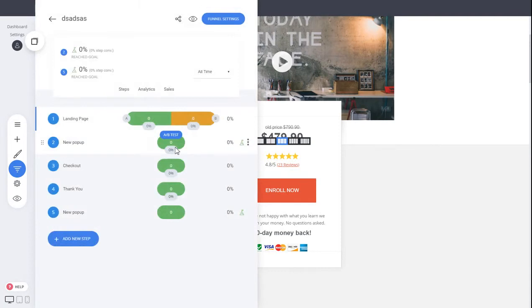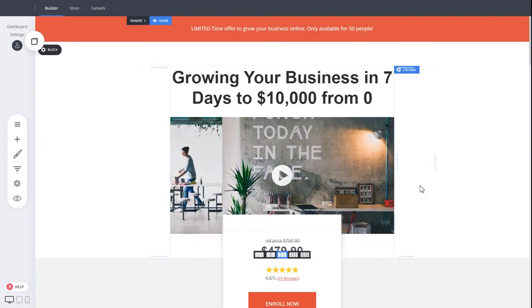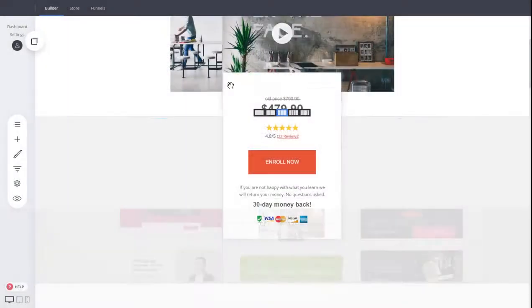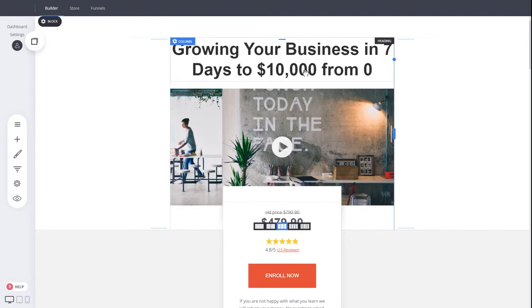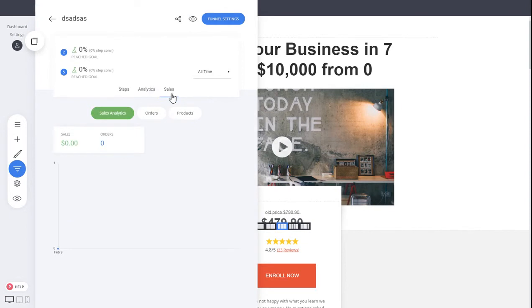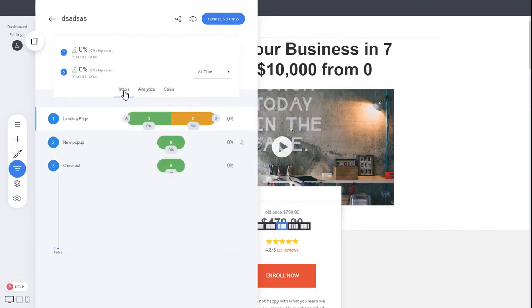So just like that, you can completely modify everything about your pages and pop-ups, add your own blocks, modify them in a matter of minutes, and start your own funnel right away. You can obviously connect the domain, share it with people, set up goals just for better tracking, track sales, and whatever it is that you want to do.